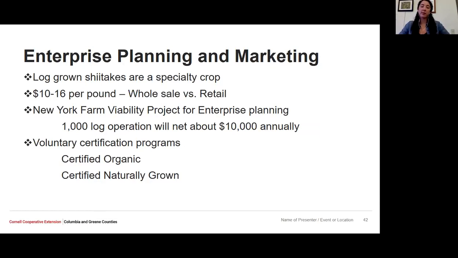And as I said, a lot of work was done in the state as part of a New York farm viability project. And in preparation for that project, it was found that if you manage and maintain a 1,000 log operation, your net income will be about $10,000 annually.